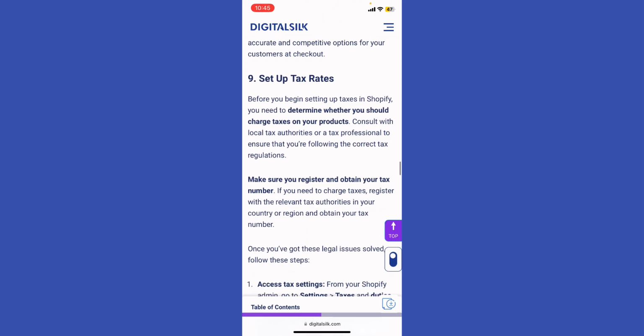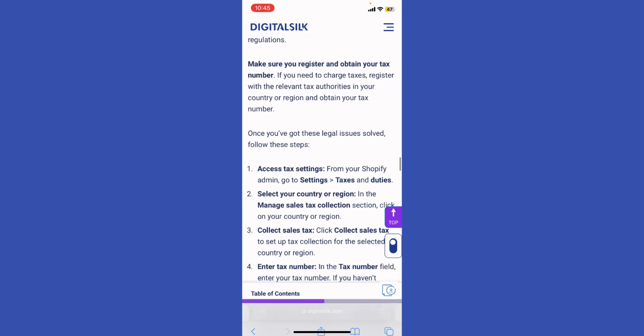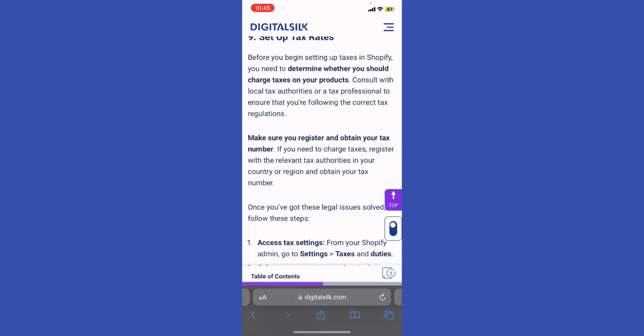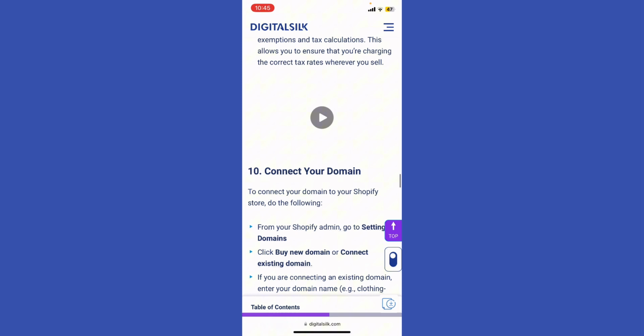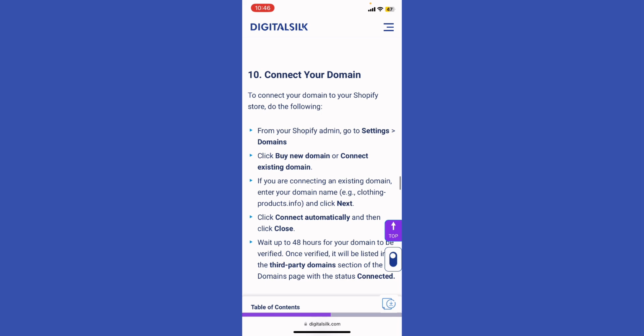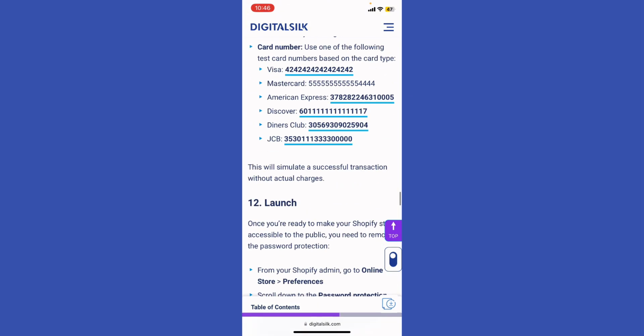Then set up the tax rate. If you're living in the US or Canada, you need to add that tax certification, so you can apply with the US or Canada policies. Connect your domain by going to the settings and domains and buy a new domain or connect an existing domain. Test your Shopify store and launch.